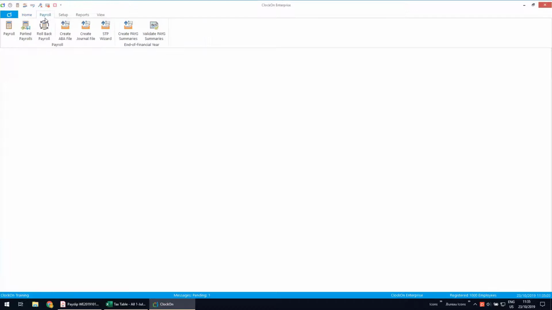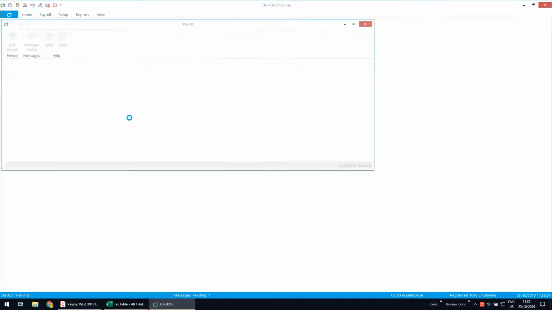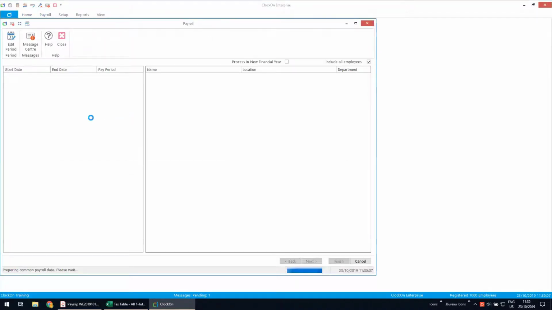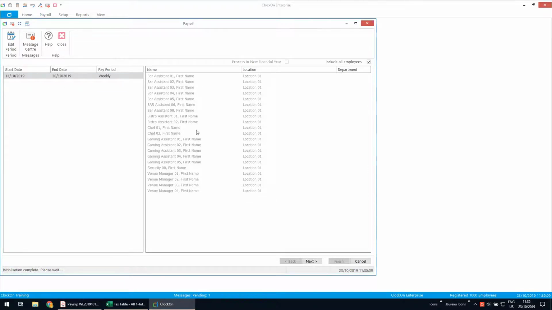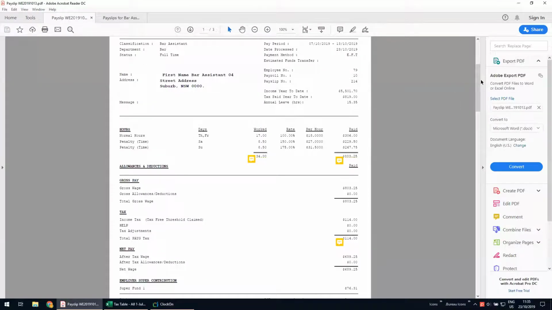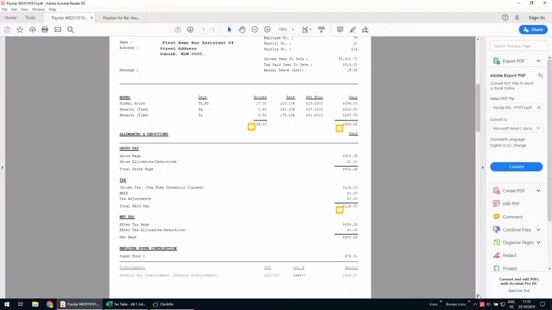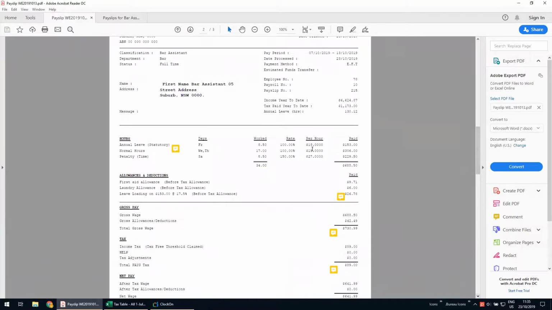And now when we come back into payroll, the bar assistant number 4 has been re-entered with everybody else, and now we're ready to work into the next period. However, I'm aware that there are 2 more people that have had issues. One here, if I scroll down, we've got our bar assistant number 6 on here.